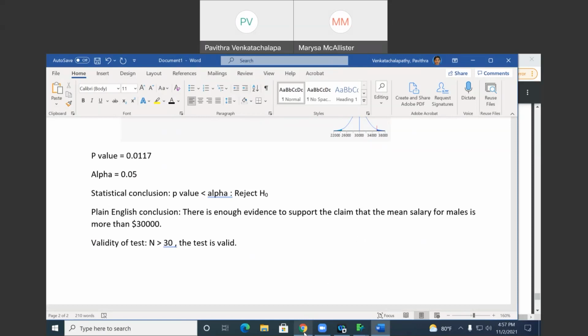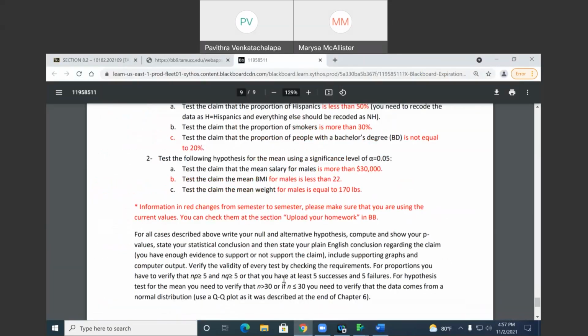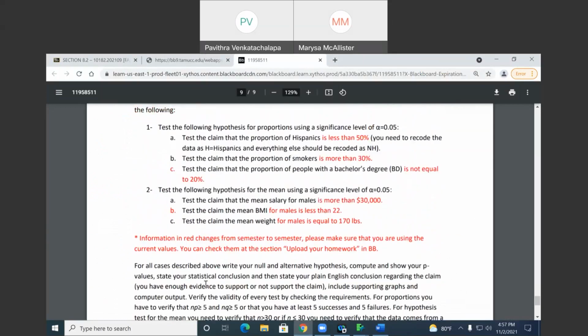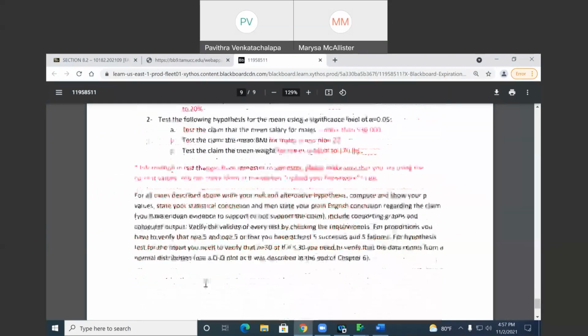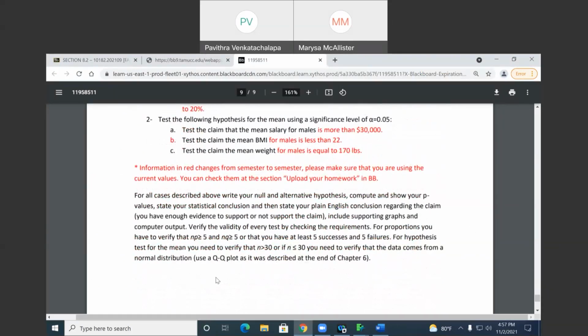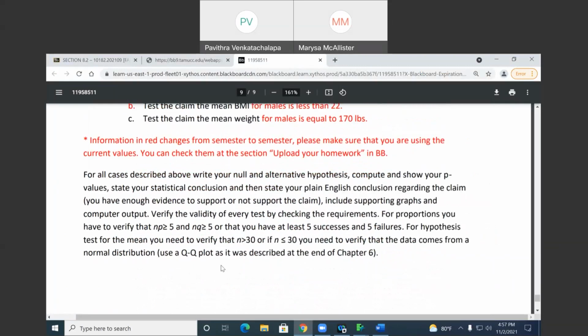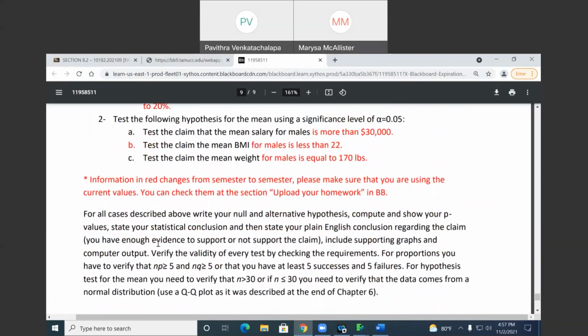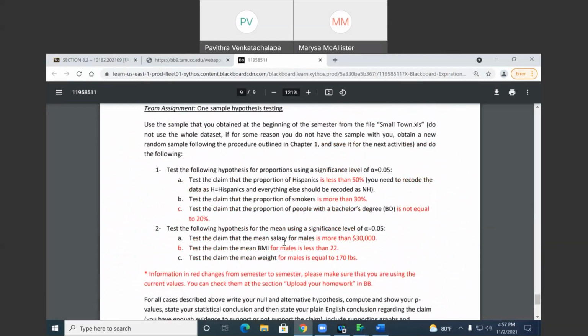Okay, so once you are done with part 1 and part 2, I guess that's it. So that will end your lab 8. For this lab, you do not have to write any report or summarize anything. All you have to do is complete part 1 and part 2, and also do the verification for validity of every test. So that's the only thing you'll be doing in lab 8. Okay, that will be the end of chapter 8.